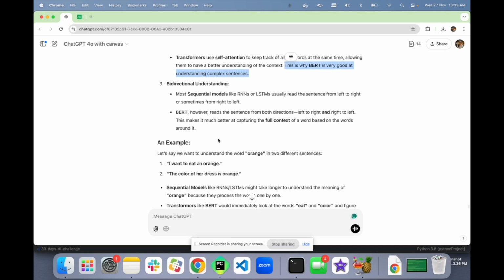So, yes. And bidirectional understanding. The third reason is bidirectional understanding. It reads from beginning to end and again from end to beginning, from both directions. Sequential models like RNNs or LSTMs usually read the sentence from left to right or sometimes from right to left, but from one direction only. BERT, however, reads the sentence from both directions, left to right and right to left. This makes it much better at capturing the full context of a word based on the words around it.